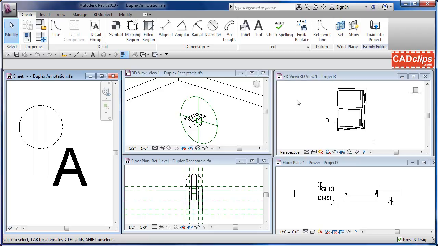So we'll come back in our next lesson and use these tiled views to talk a little bit more about our lovely little electrical duplex receptacle.